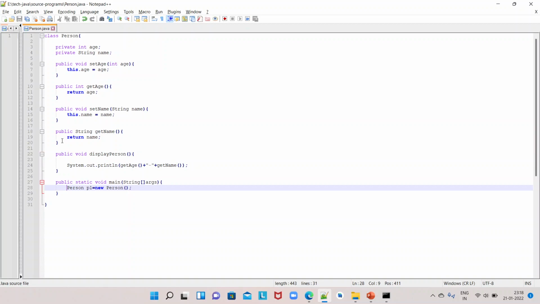Now we have written these methods, but we have to call these methods to set data to these variables, right? As these are instance methods, we don't have any static keyword along with these method signatures. So in order to call an instance method of a class, we have to create an instance of that class. This is the instance creation.